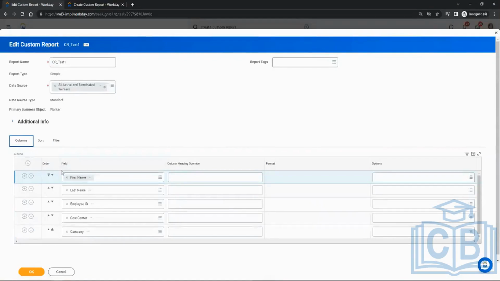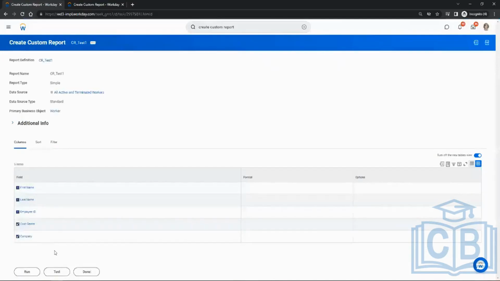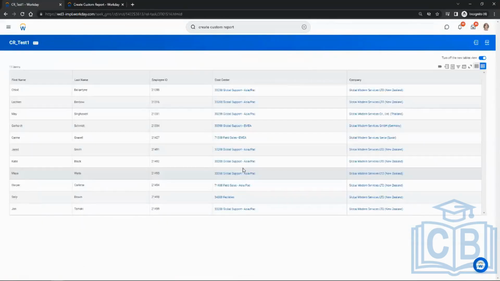It gives some basic details: name, employee ID, cost center, company for all the employees which are part of a particular location. If I click OK, the report is created. Now I can run it. Once you create the report, edit it and you get a button here, run and test. If you click on test, it will give you only the first 10 rows as it is just for testing. And if you click on run, it will give you the complete result. Here it is giving me 11 records.